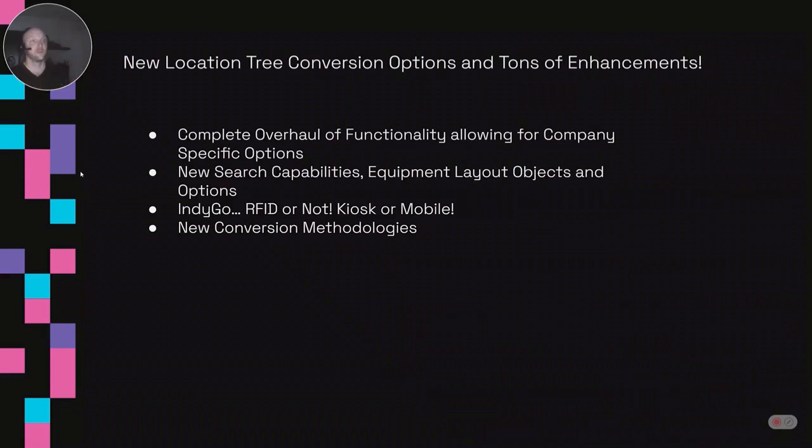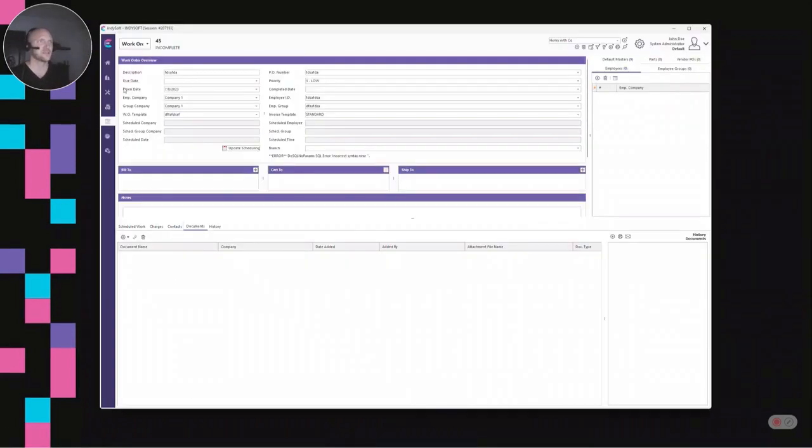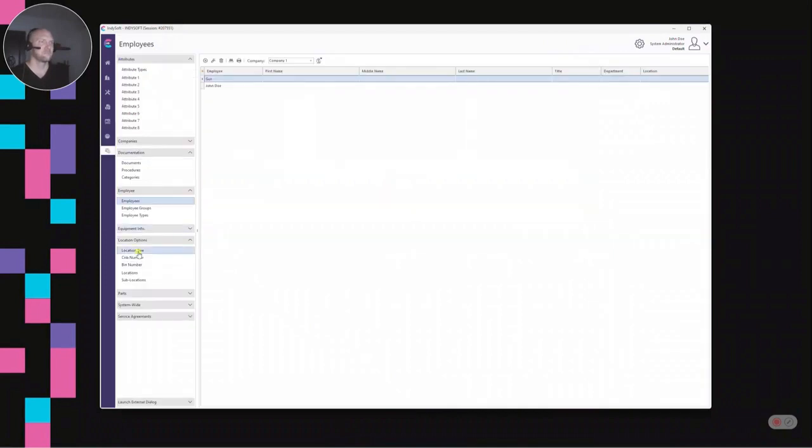It's a very simple setup, so not a lot of implementation time. Highly recommended for cloud customers because there's no back-end setup for the REST server or anything like that. But the location tree structure, essentially, if you haven't seen it before, we added it back under location options here.